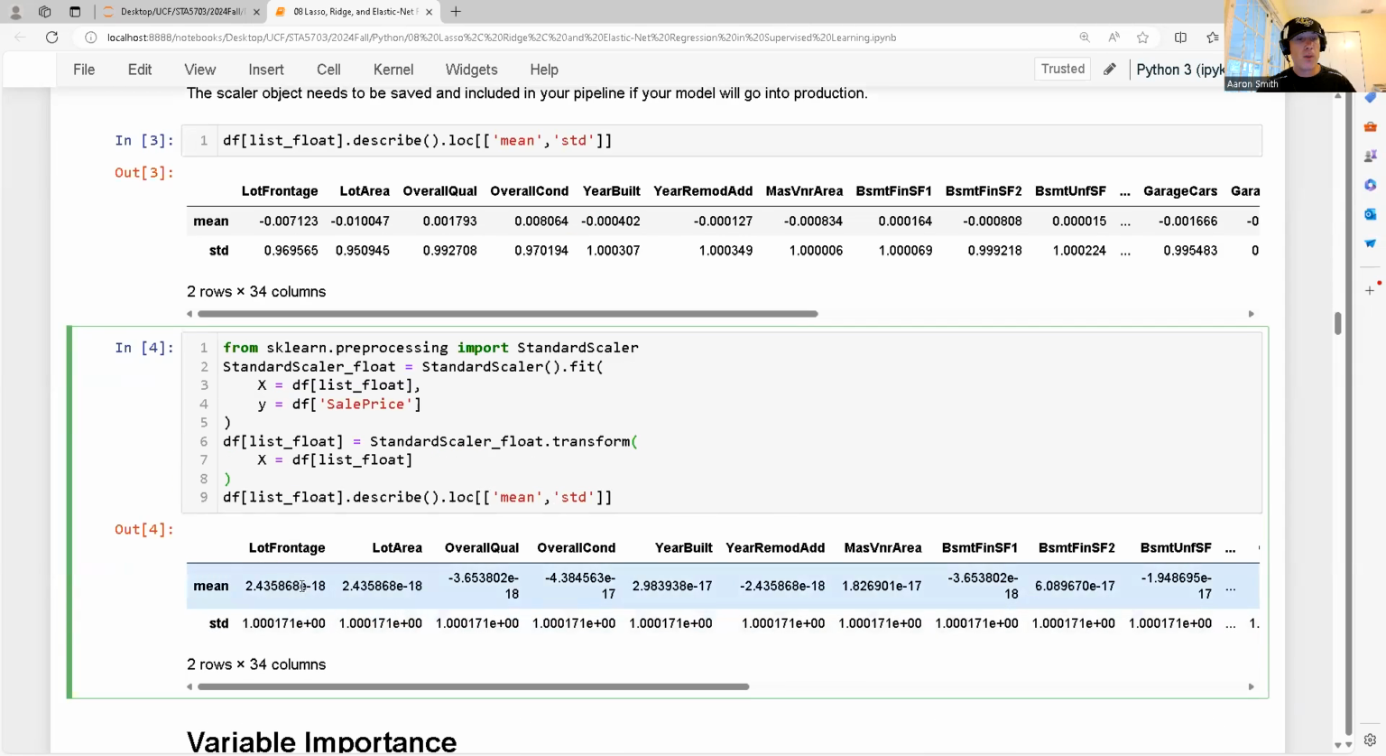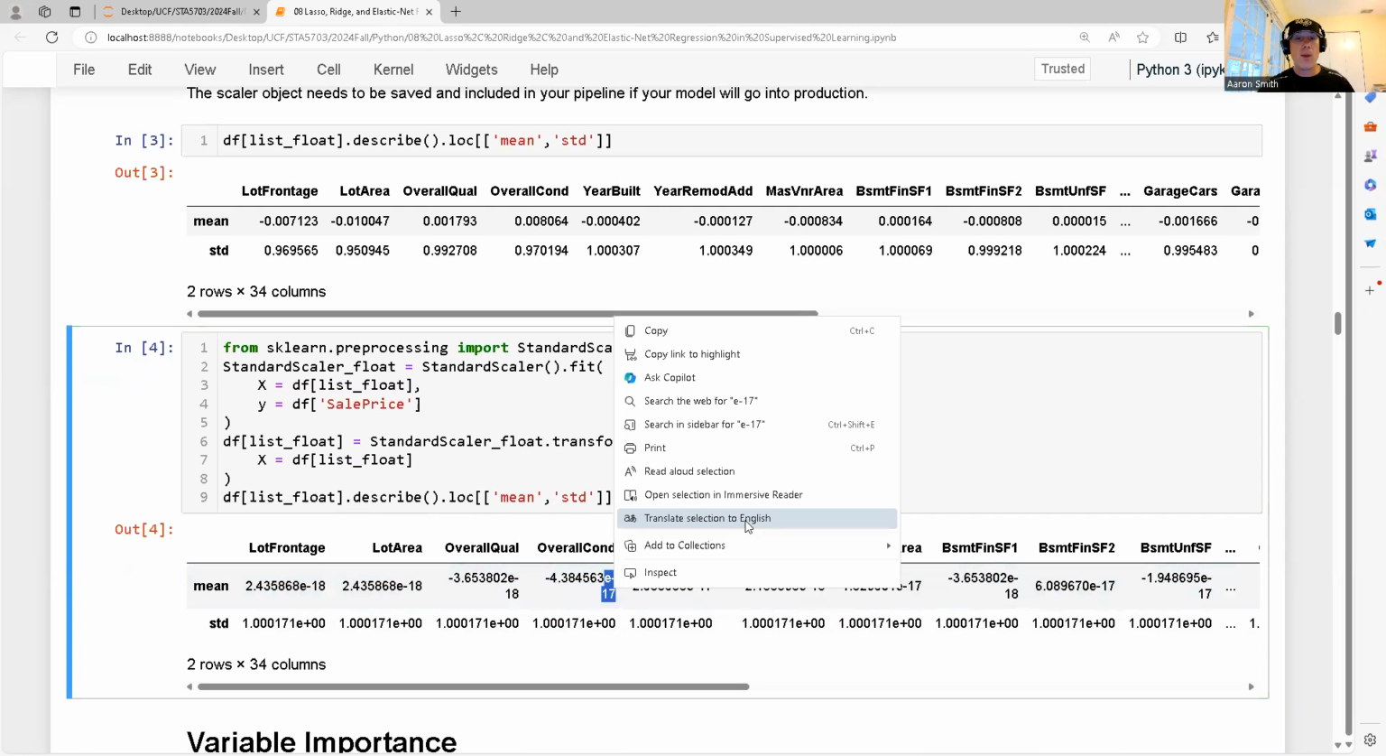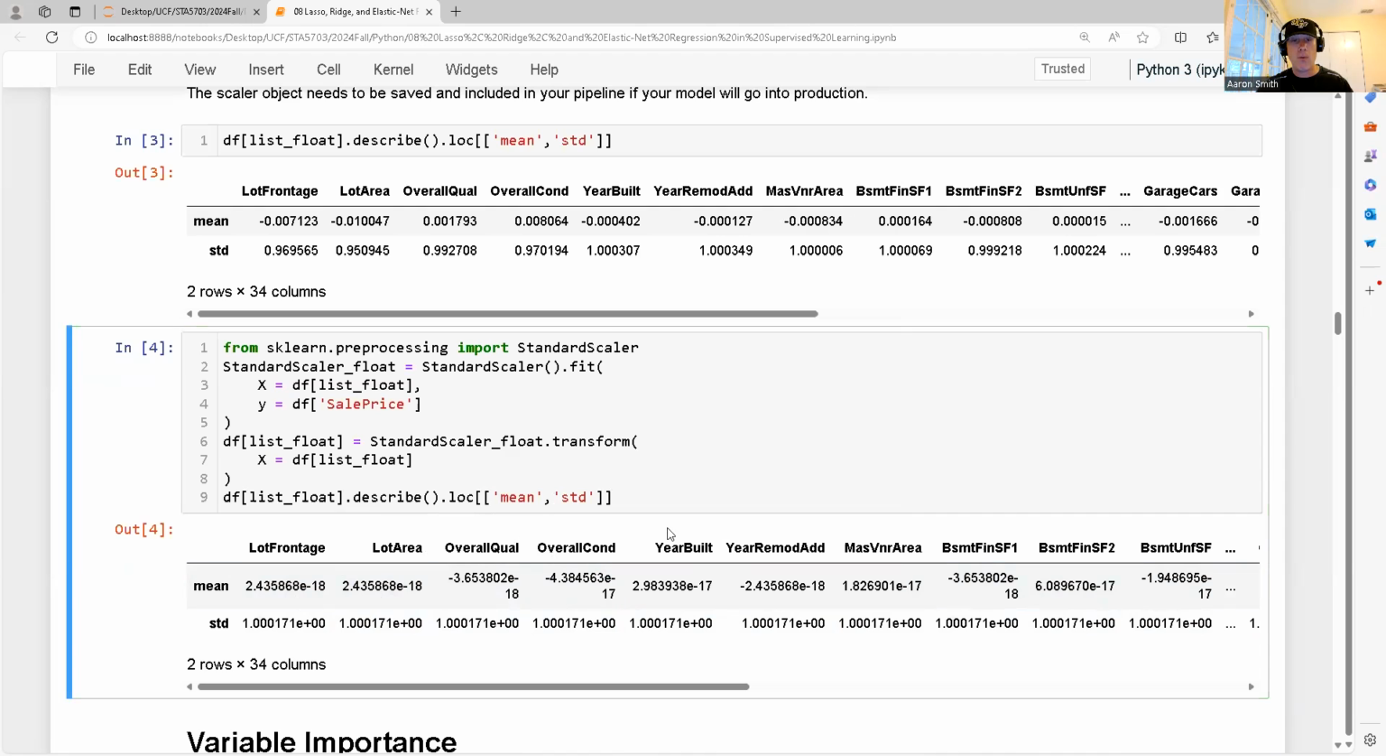And so now you'll notice I've got scientific notation, e to the -18, e to the -17. This is super, super close to 0. Technically, from the computer's point of view, it's not exactly 0, but it's so darn close. Let's just call it 0. And practically speaking, we can see that the standard deviation is equal to 1.